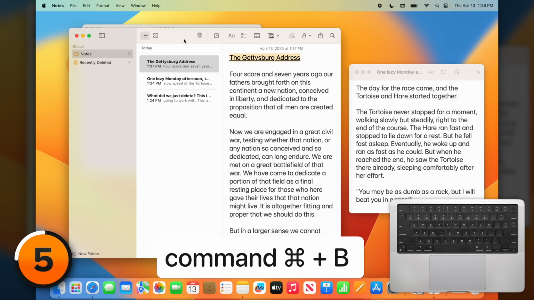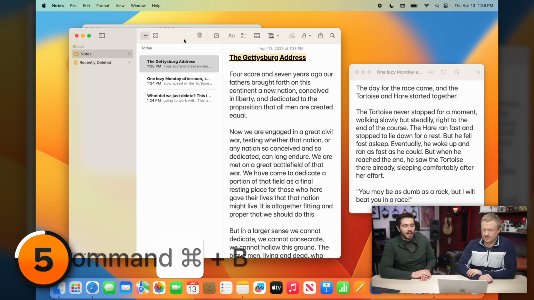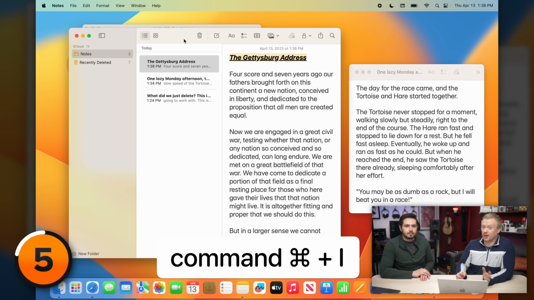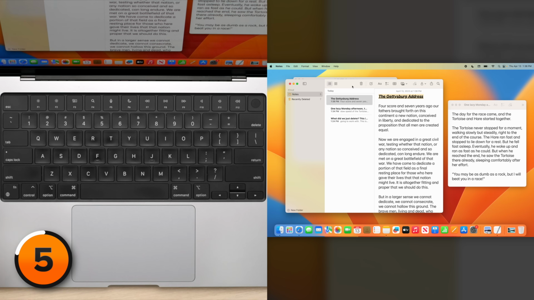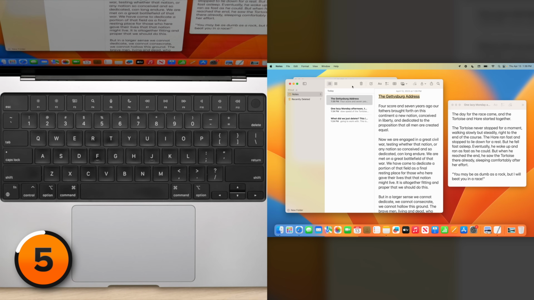You can also bold or italicize text quickly using keyboard shortcuts. Command B will make this bold. Hold Command, hit the B key, let go of Command. Command I will make it in italics. And if you want to unitalicize something or unbold it, just Command I for the italics, Command B, kind of a little toggle switch there.